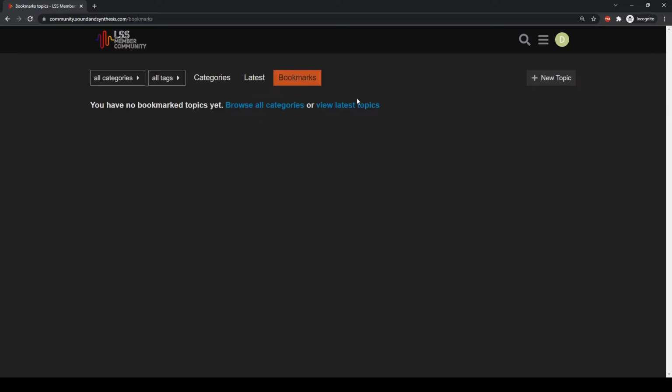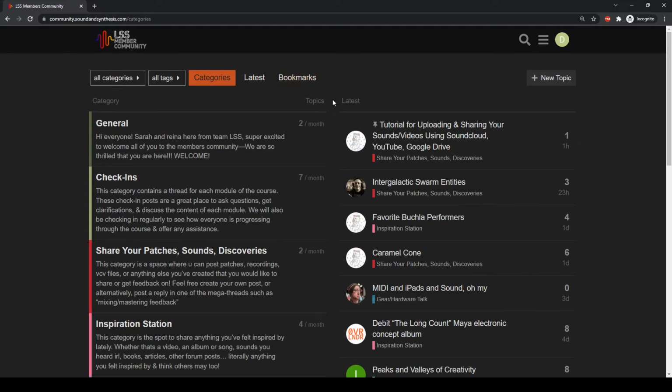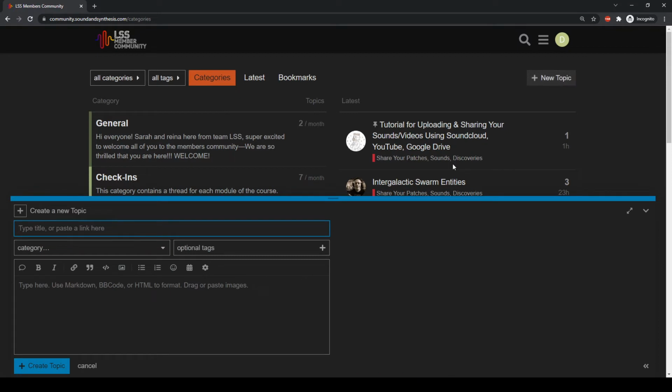I'll explain what bookmarks are here in just a second, but once you start making some bookmarks, you can conveniently keep track of posts or replies that you want to save for later using this bookmarks tab. Last but not least, you can click New Topic to create a new post. I'll show you how to make new posts here in a second, but this is a really nice, convenient way to just make a new post from anywhere. So let me go ahead and cancel this just for the time being.